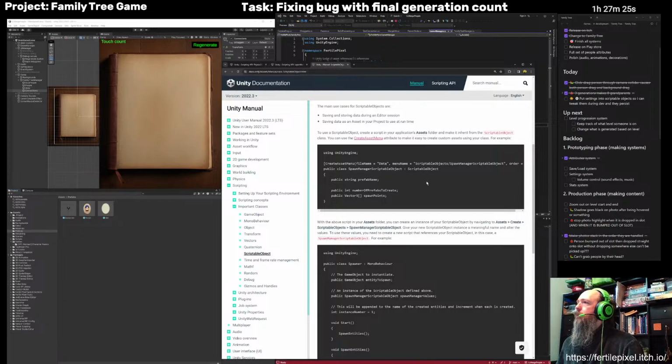So yeah, this is recommending a create asset menu annotation here so that you can make a scriptable object, and yeah, basically just inheriting from scriptable object there, and it's just acting like a struct, basically, holding some values. So yeah, that's basically what we want to do.